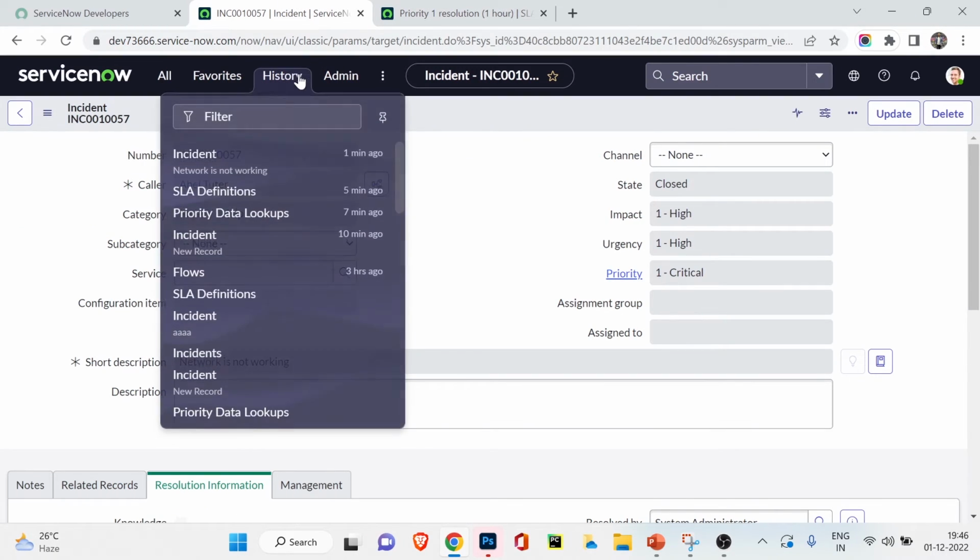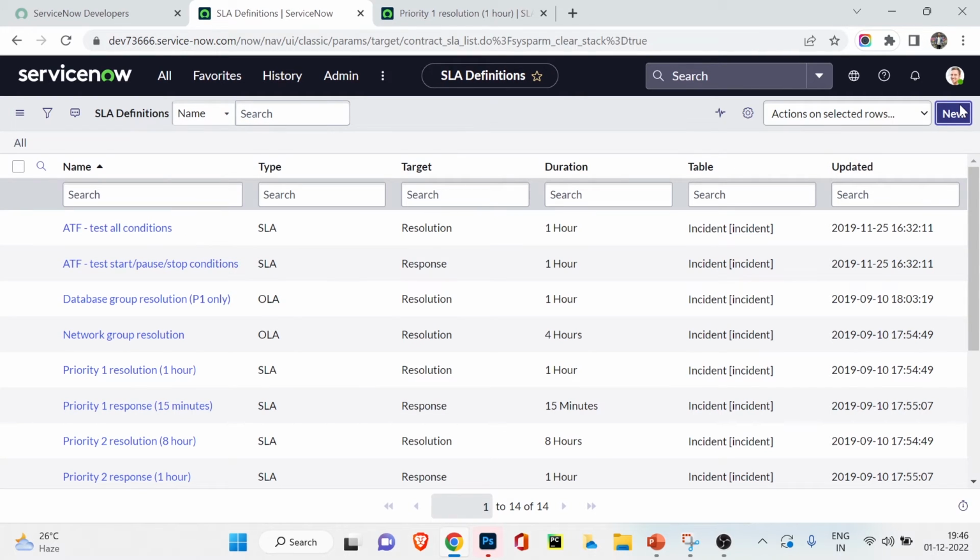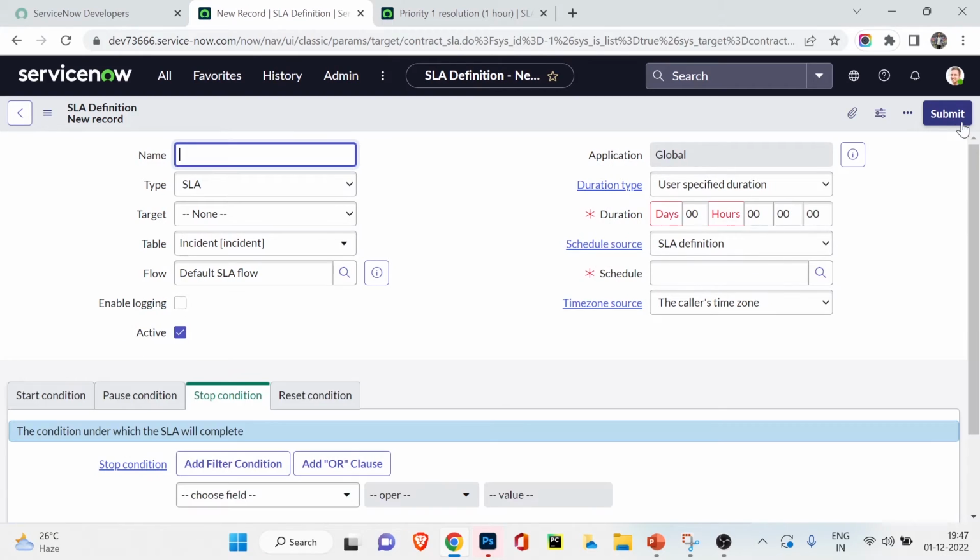So I will go from the history to SLA definition. I'm going to click on new, a fresh new service level agreement we are dealing with. The client has said if the incident is P1, then you have to respond to the ticket within 10 minutes. I mean, the agent who is working on the ticket has to respond to the ticket. They have to change the state from new. A new ticket is in the new state, right? The ticket state has to change from new to in progress. Then only the response SLA will be stopped.